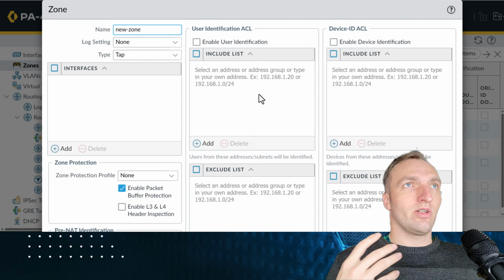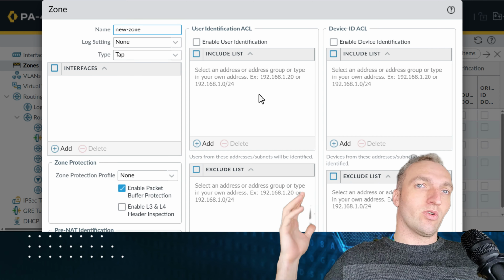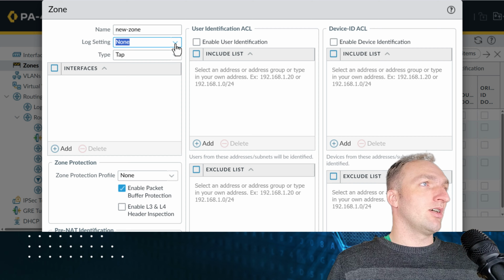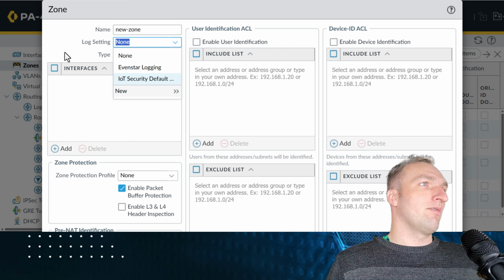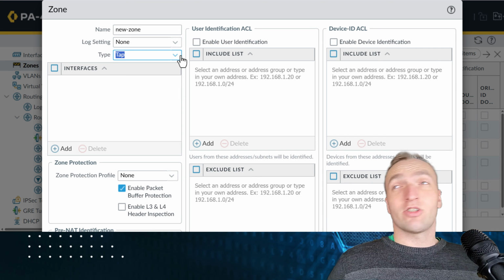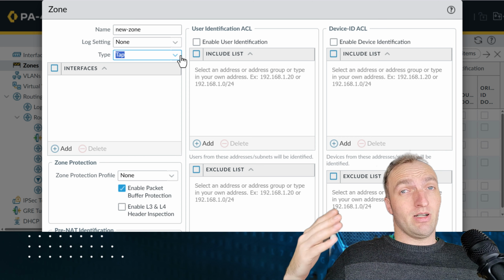Log settings are going to be the same log setting that you would use for a security policy for a log forwarding profile. So you see here I have some set up, and yeah, I have a couple set up that I created. But unfortunately, log settings, that's really going to be much more of a NetSec analyst type topic.